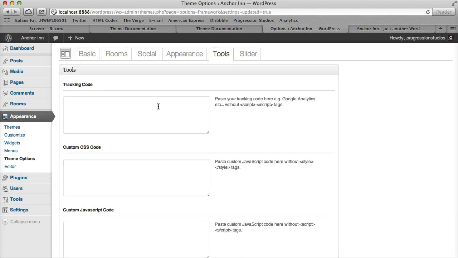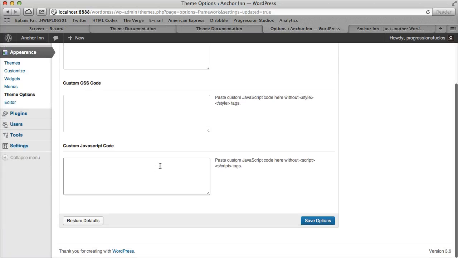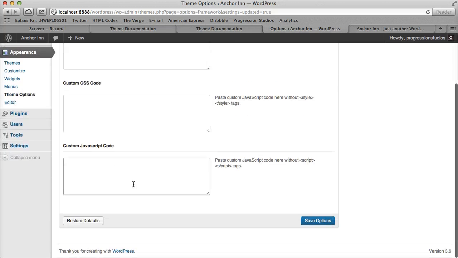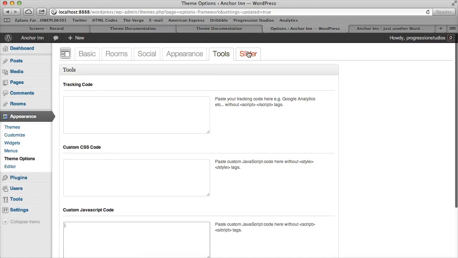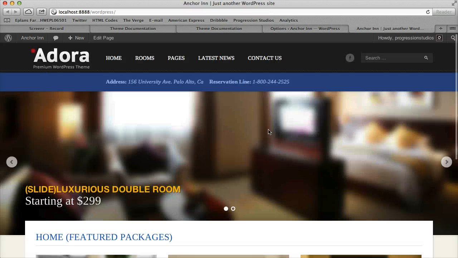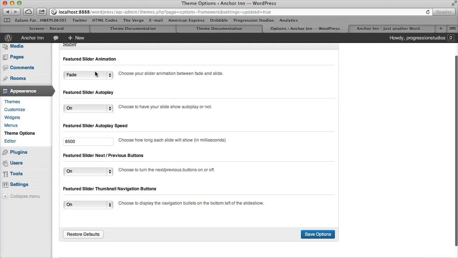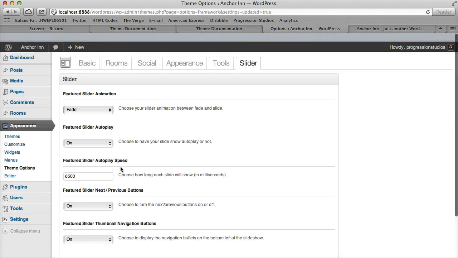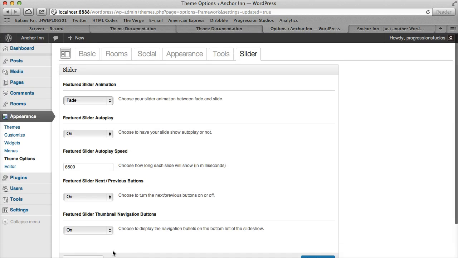Then we have tools, and these are just basic boxes to make things a little more convenient. You can paste in your tracking code, some custom CSS, and some custom JavaScript if you want. And the last one is our slider, which is just that homepage slider, and you can adjust things like the animation, autoplay, and turning some buttons on and off. And that's the theme options panel.